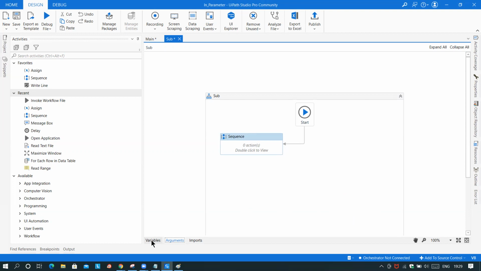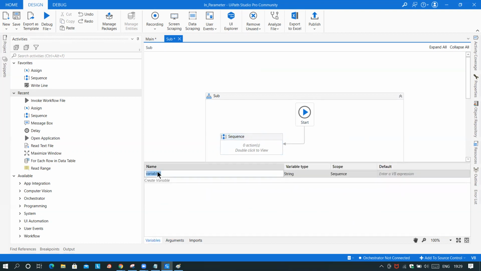Go to the Variables panel. In this Variables panel, I will create one more extra variable called C, of type Int32, and then select the sub workflow scope. That means scope only.